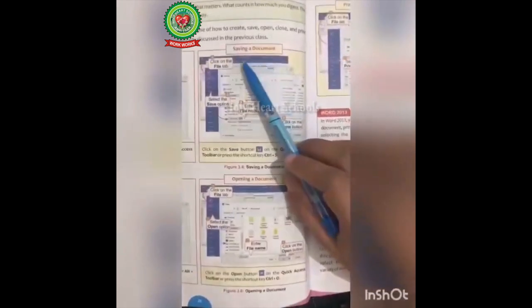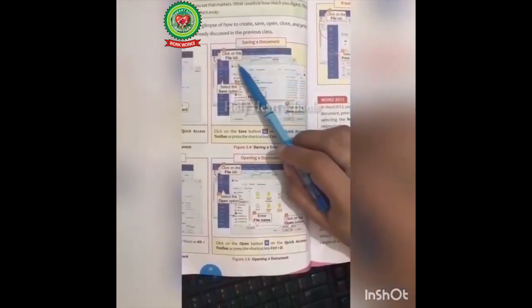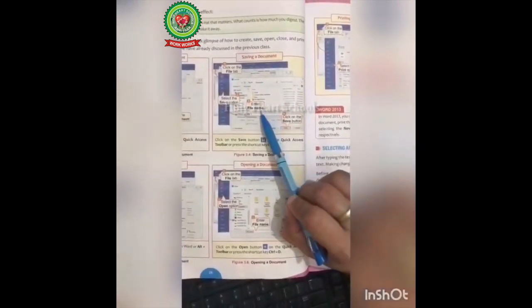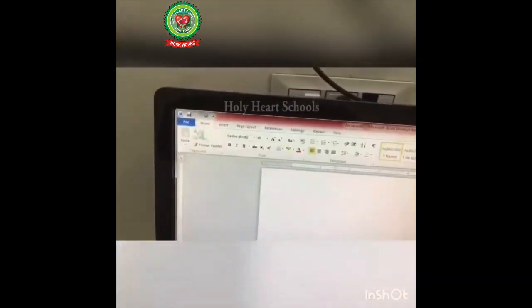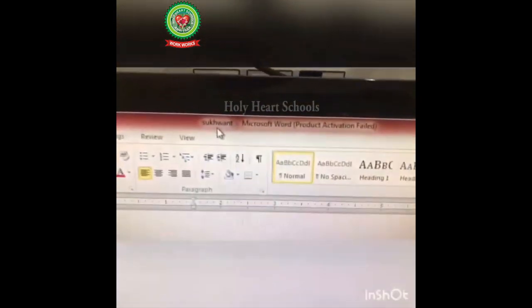So now move to page number 26. Our second topic is saving a document. What are the steps to save a document? Click on File tab, select the Save option, enter the file name and click on Save button. So we will do it practically now. Click on File tab, click on Save option, type your file name. You can type your name also and click on Save button. Now you can see that the document name is changed.